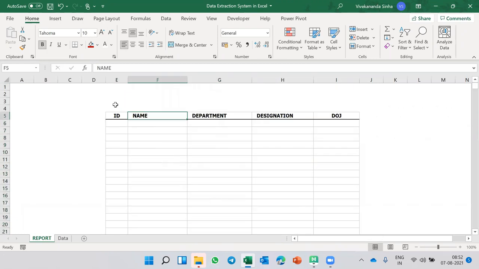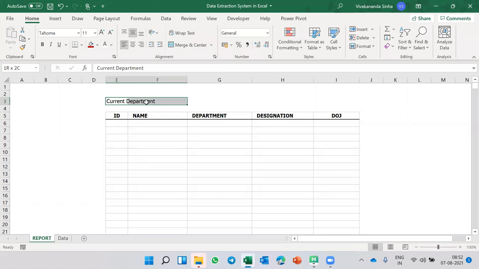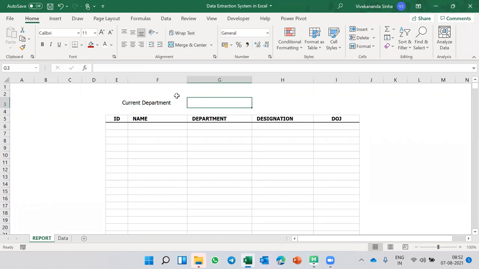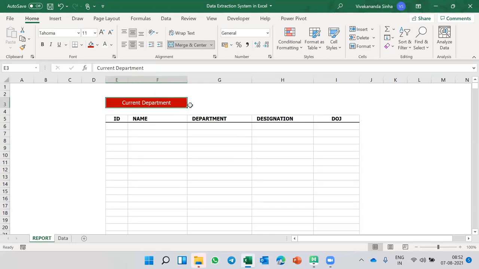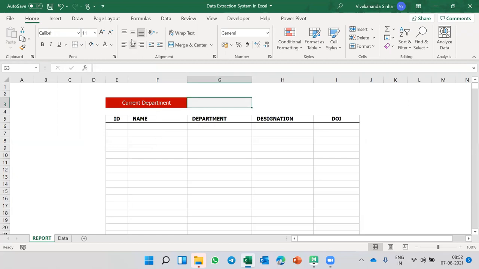I'll remove everything. Now I'll just write current. Let us make it as Tahoma. I'm going to design this template first. So current department, this is Tahoma. Let us merge this. Now this is my department. I'll color this one with, let us say, light gray like this. Let us make some alignment. This is center, vertical center alignment, so that if I write finance or something, it looks like this. Now let us go with this Tahoma and make it 10.